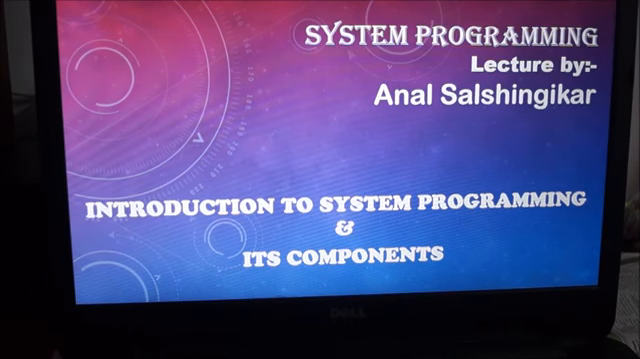This is my first lecture on a subject of 4th semester CSE of Rashtrasant Tukadoji Maharaj Nagpur University. The topic of my lecture is Introduction to System Programming and its components. It belongs to the subject System Programming.